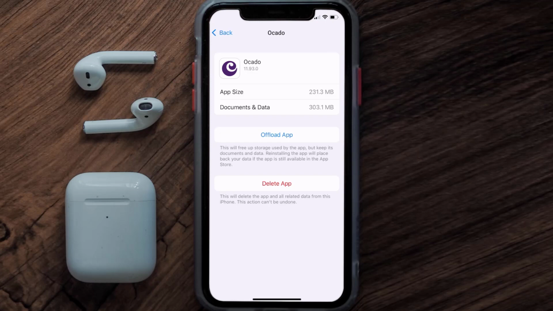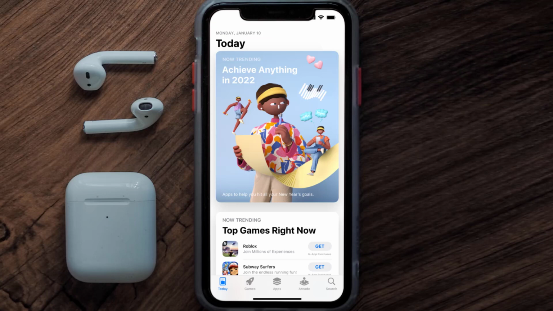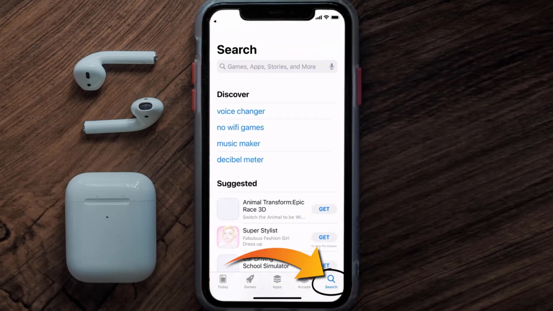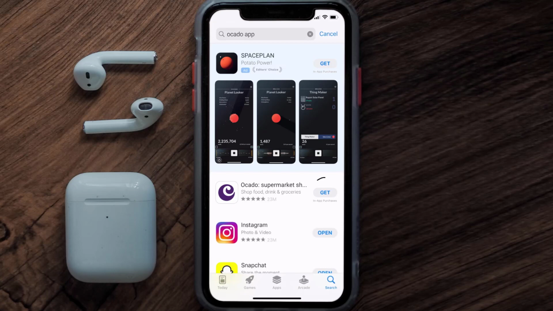Follow the on-screen instructions to navigate all the way to the app page. Once you're on this screen, tap on Delete App to uninstall the app from your device. Once uninstalled, you need to open up App Store and then search for the Ocado Shopping app right over here in the search bar, and then click on this Get button to install it back on your device. Hopefully, this will fix the issue.